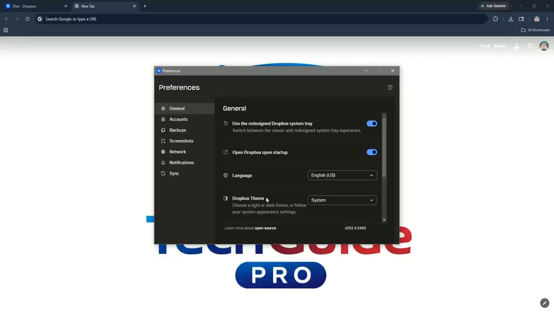If the issue persists, ensure your Dropbox software is up to date. You can do this by going to the Account tab in Preferences and checking for updates. Also, make sure your computer's operating system is current, as outdated systems can cause syncing issues.